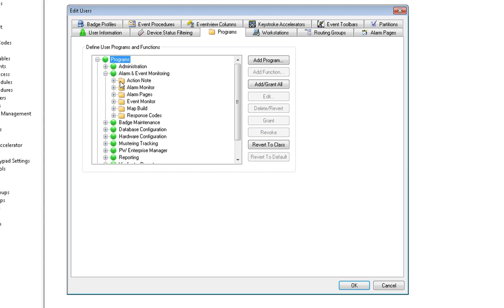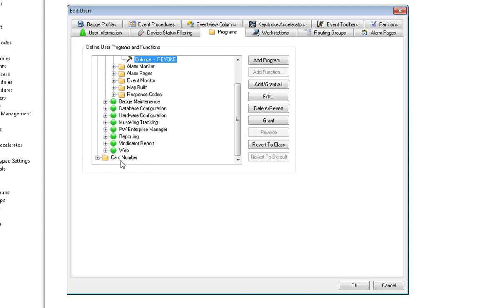The action note is right here. Click on the plus, and where it says Enforce, highlight it, and click on Revoke. The card requirement is under the card number folder. Click on the plus, click on Enforce, and click on Revoke.